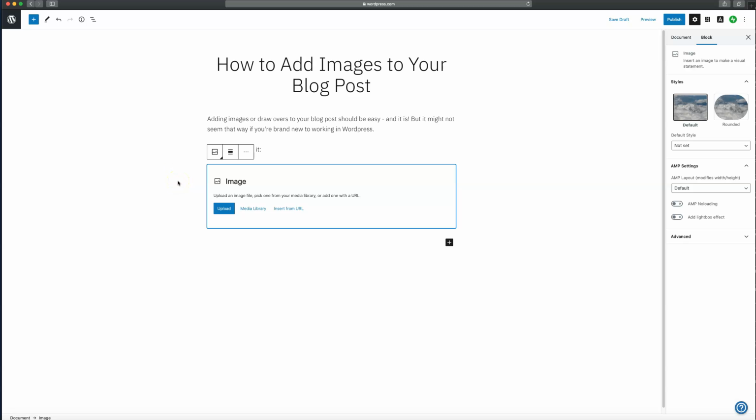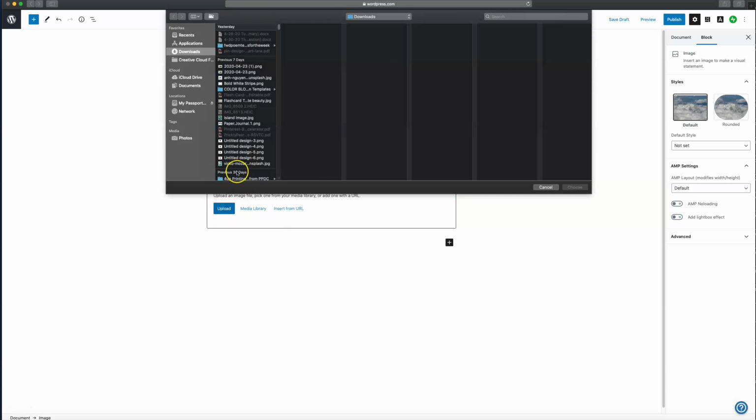Now there's 3 ways that you can do it. You can upload it, you can grab it from the media library, or insert it from a URL. I haven't taken it into my media library in my blog yet, so I want to actually upload it, and then it will show up in my post at the same time. So I'll go ahead and hit the upload button.